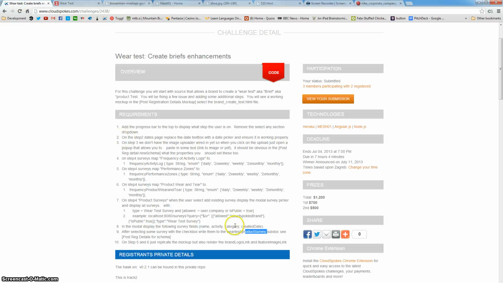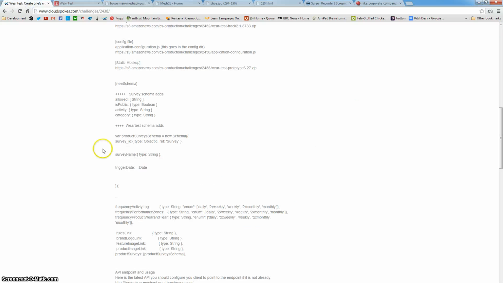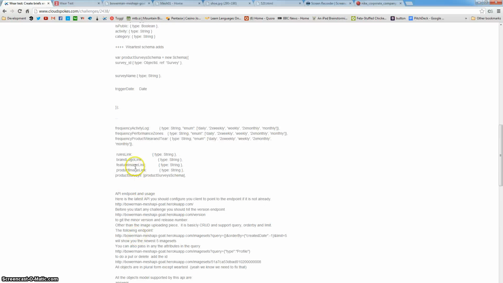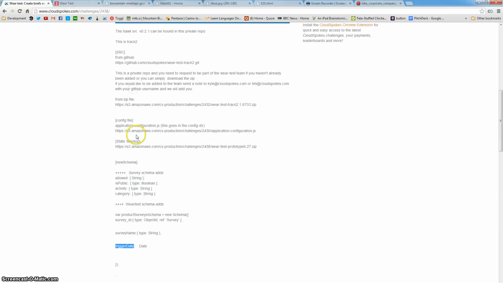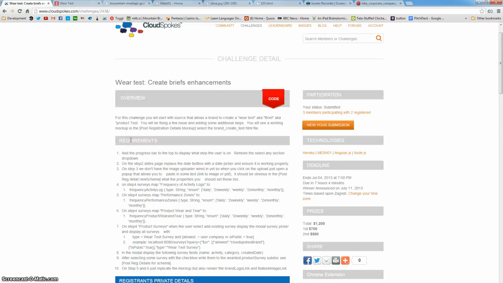So this service works like intended. Hopefully I created the right type of schema. It has survey ID and survey name, like it was specified in the registration details. I didn't know what the trigger date is, so I left it empty for now, but it's really simple to add, so I didn't put much detail into that. So those are all the requirements.